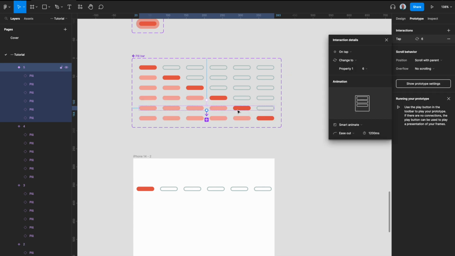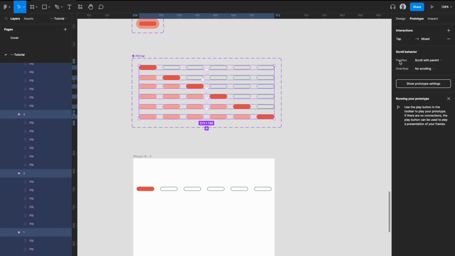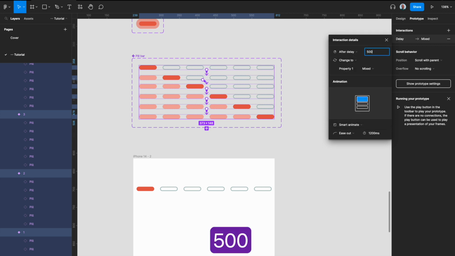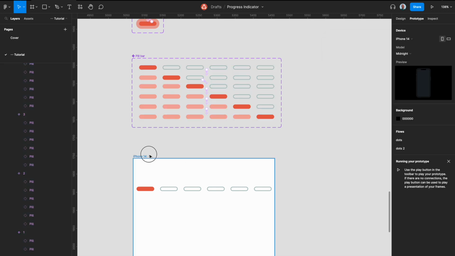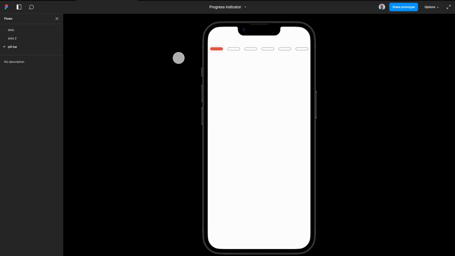Alrighty, perfect. So now what we can do is select all these at once, go to after delay, because we want these to change after delay. And we're gonna do 5, no, we're gonna do 2400, and then we'll make that. That should be good. Let's see how it works. All right. So flow starting point. Let's call it pill bar. Okay, and let's hit play and let's see if we have a progress bar that actually works for us.